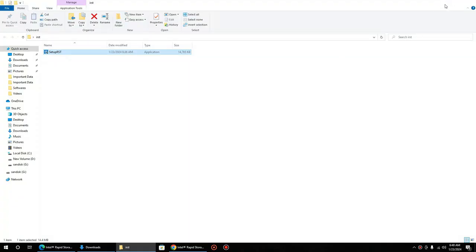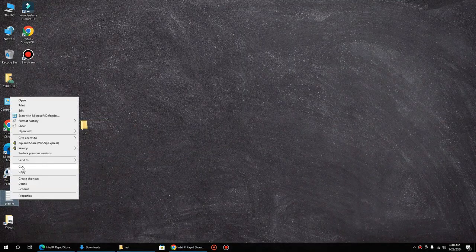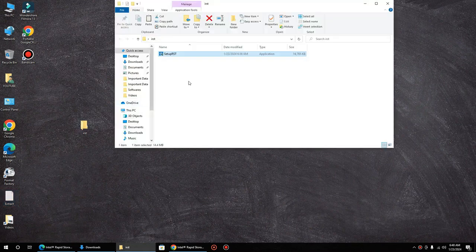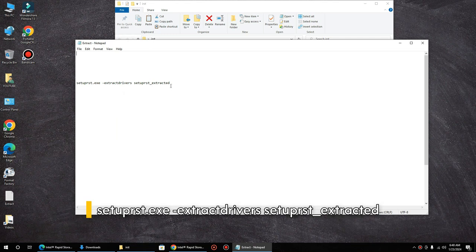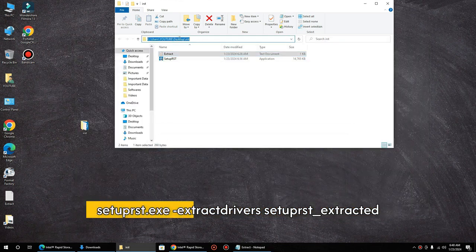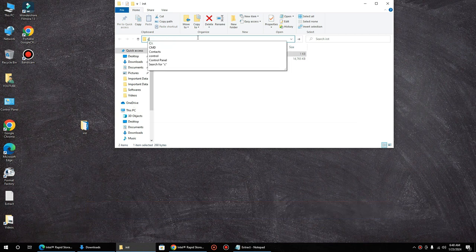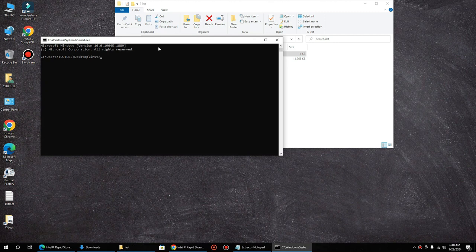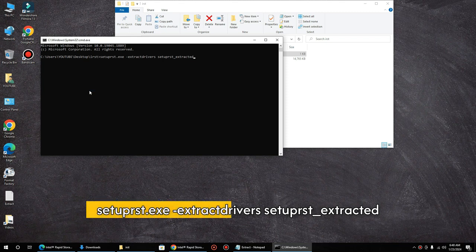Or you can copy the command file, text file inside this folder. Open the command file, copy the text, and go to the address bar and type CMD for the command prompt. Press enter and then paste this command. Go to edit and paste. You can write manually also. Press enter.